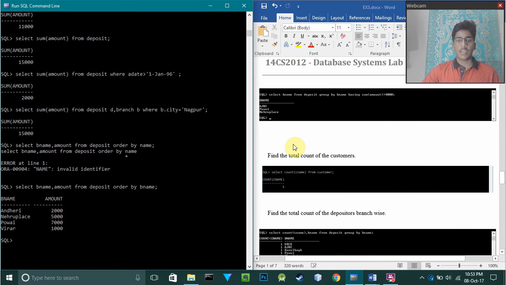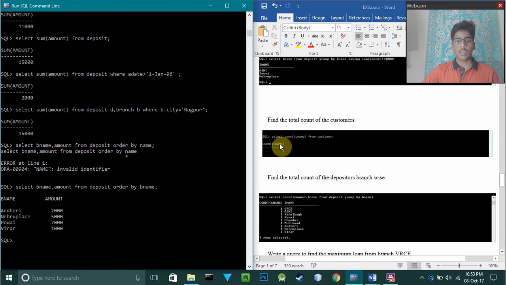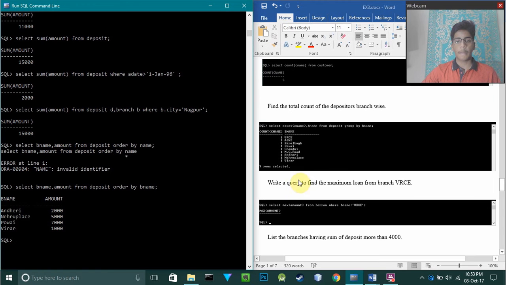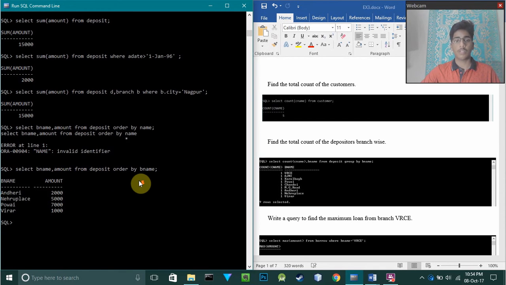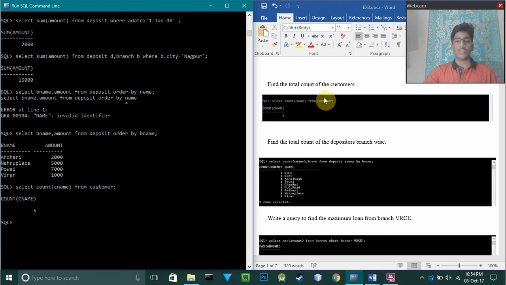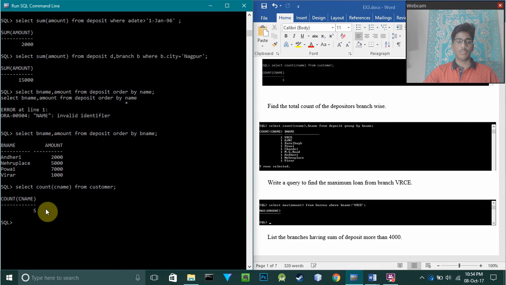Same things like the count function and max function are included in here. If we go for select count cname from customers, to display the total number of customers, we can just go like that. Here you can see this is the function, select count cname from customers, that is the total number of customers, and it shows 5.